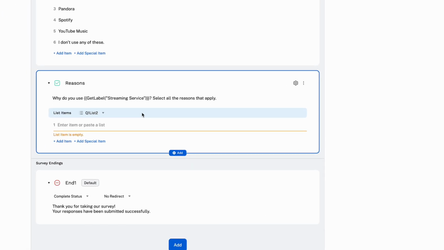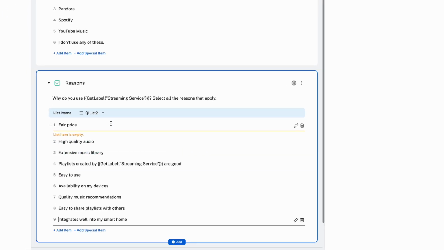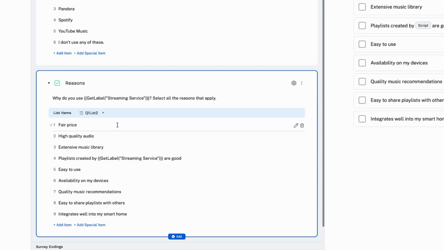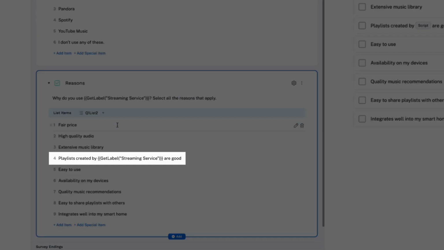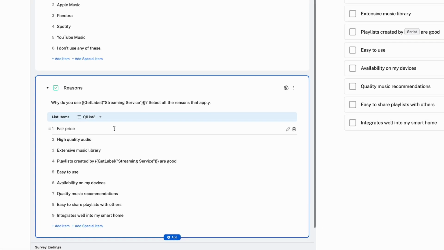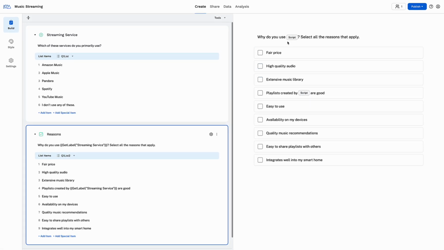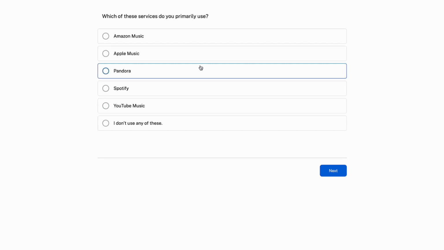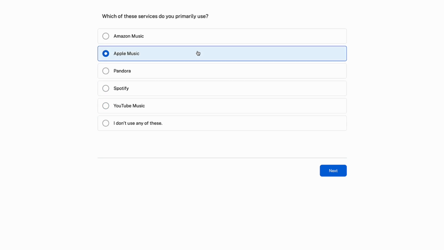I'll then paste in the list items I've written down in another document. I've included the same script from the question text in one of the list items to illustrate you can place script in other text fields. The preview on the right shows indicators that there is script that will run when the survey is being taken. Now to see these scripts in action, we'll publish the survey and take it. I will select that I'm an Apple Music subscriber, and when I click Next, that appears in the question text.